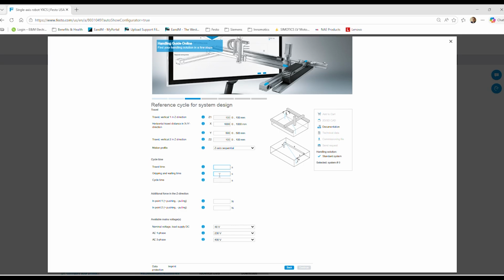From here, we then have our cycle time. Let's say I'm going to be a little conservative here. Let's say I want our travel time to be 10 seconds between point A and point B, and then the gripping and waiting time between moving from point B to point C or back to point A, let's just give that 5 seconds, giving it a lot of time for setting, gripping the payload, and getting ready to move to the next location. Of course, then our cycle time is the combination of both travel and gripping and waiting time, so we get to a total of 15 seconds.